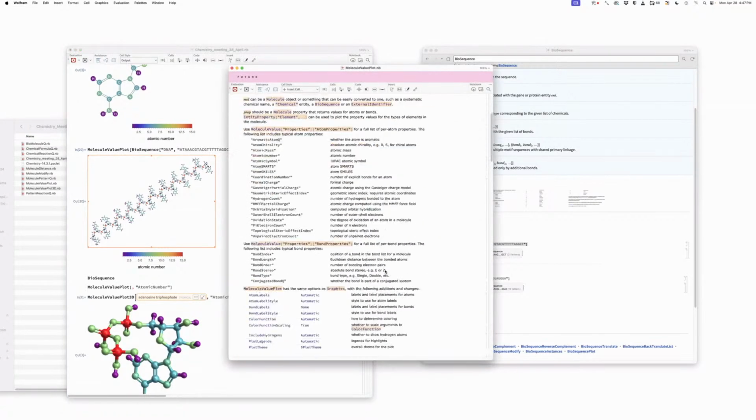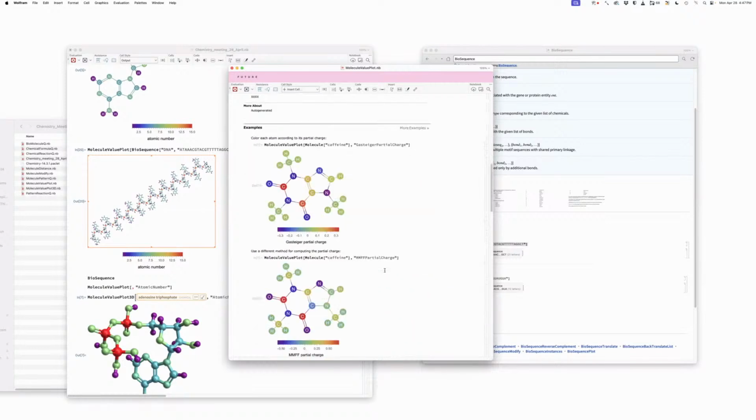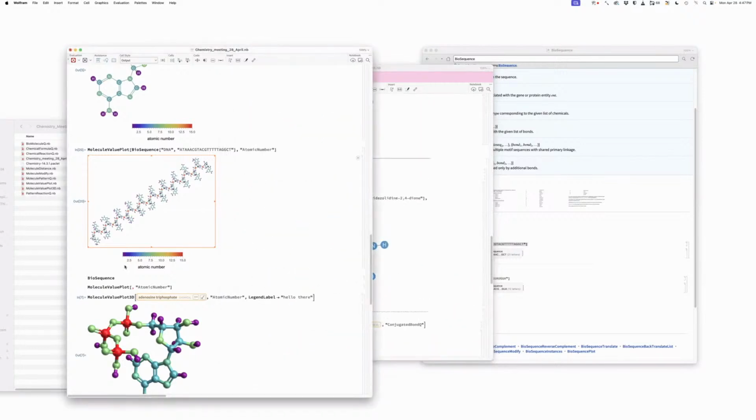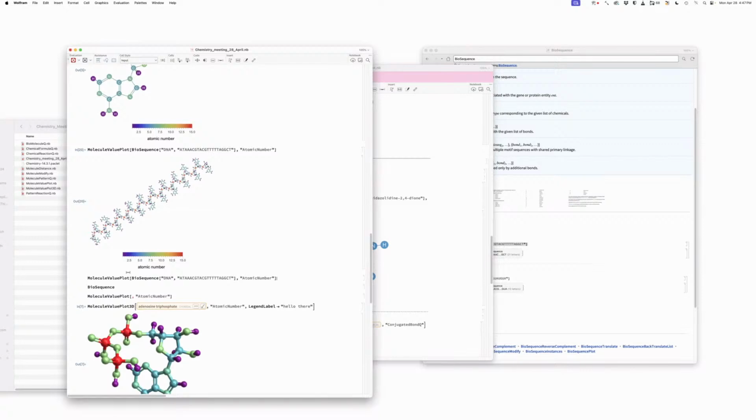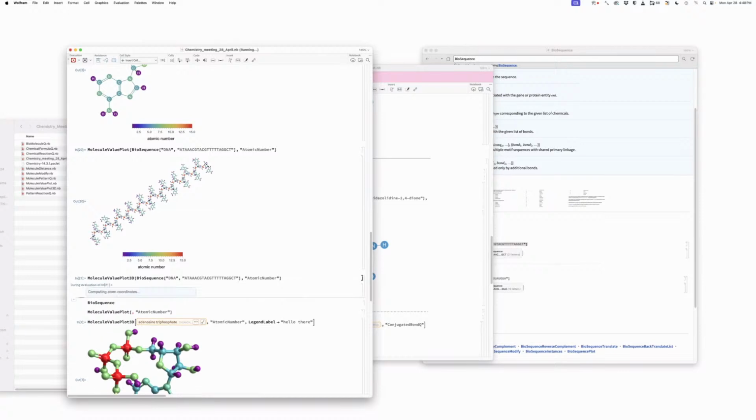Let's see. Yeah, so there's the 3D version of this. It looks basically the same, except that it doesn't have labels for atoms. What's it doing? Is it now computing? Is it now trying to fold it? Right, but not using protein folding. That one might take a while.